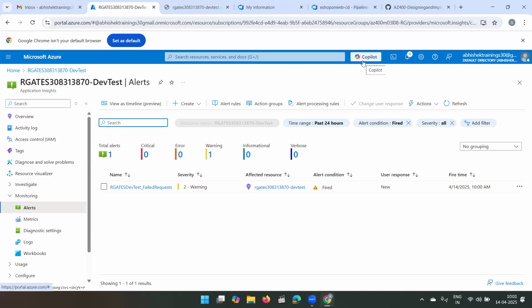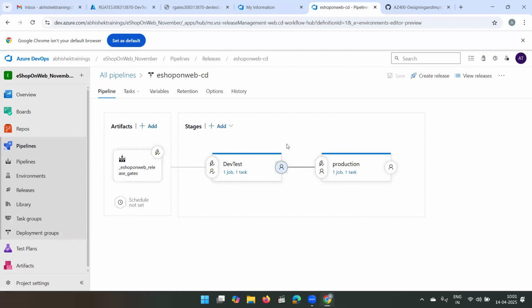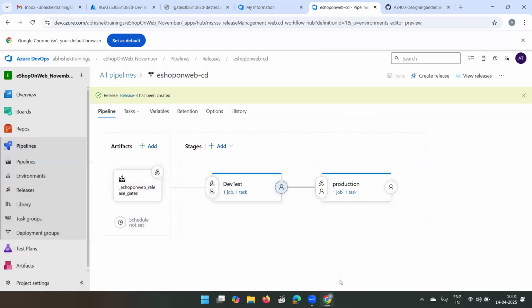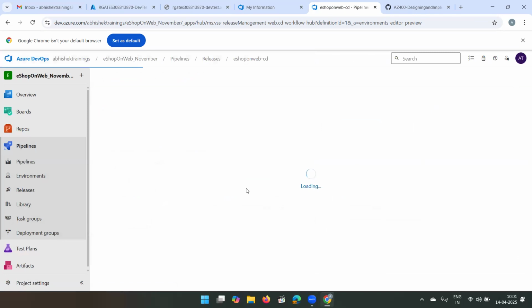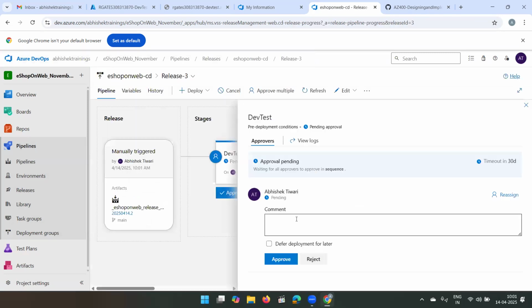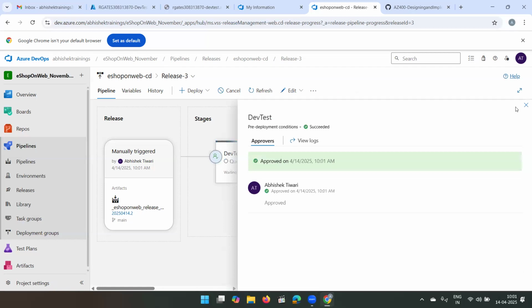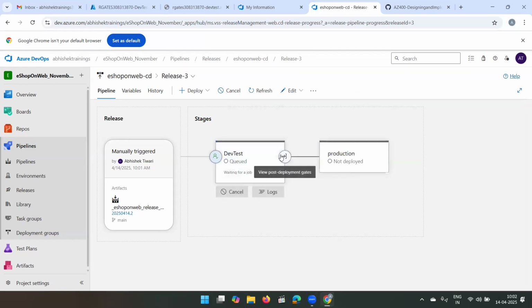Okay, now we'll go back to the Azure DevOps release pipeline and create a release again. So release 3 is created. This check is a part of the pre-deployment trigger. Let's see, there is a release gate now. You can see a symbol of the release gate here.